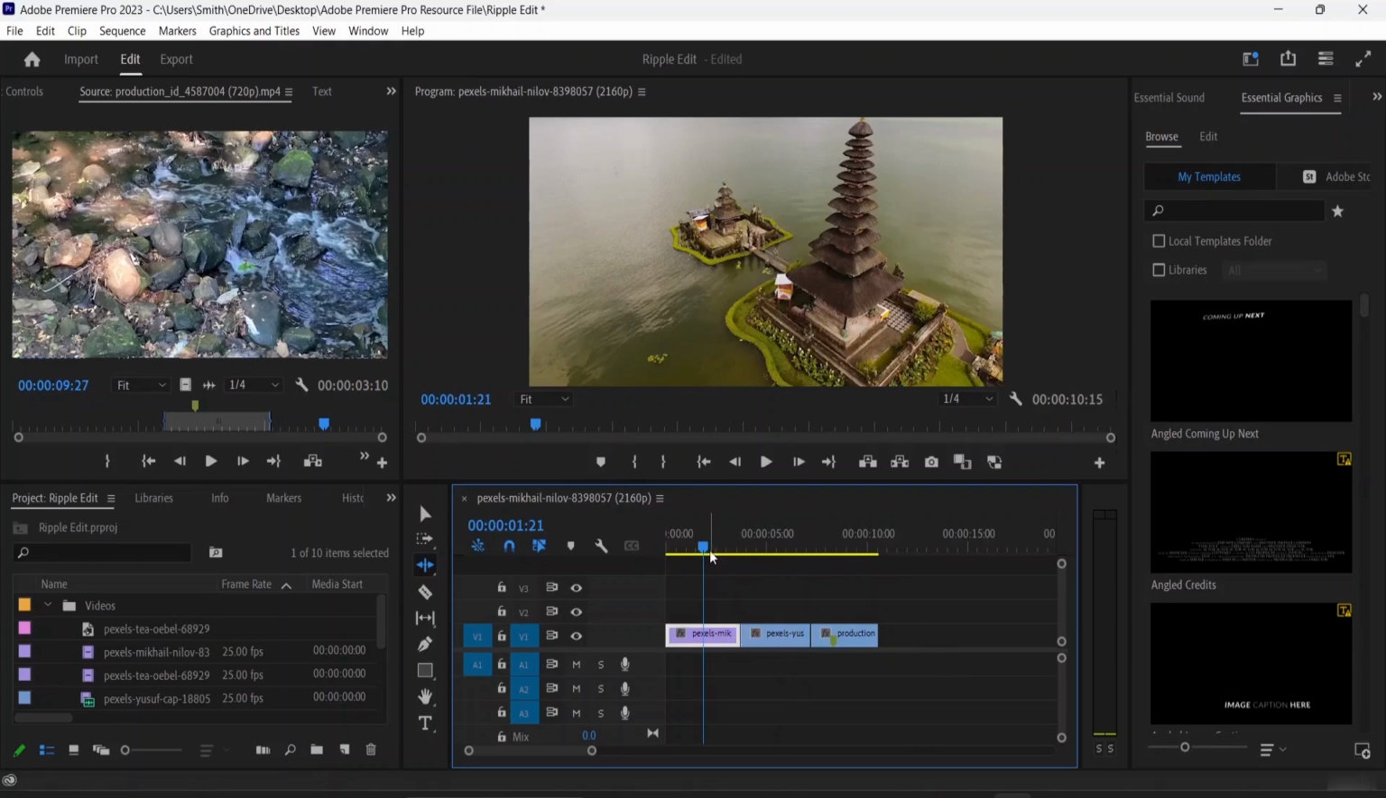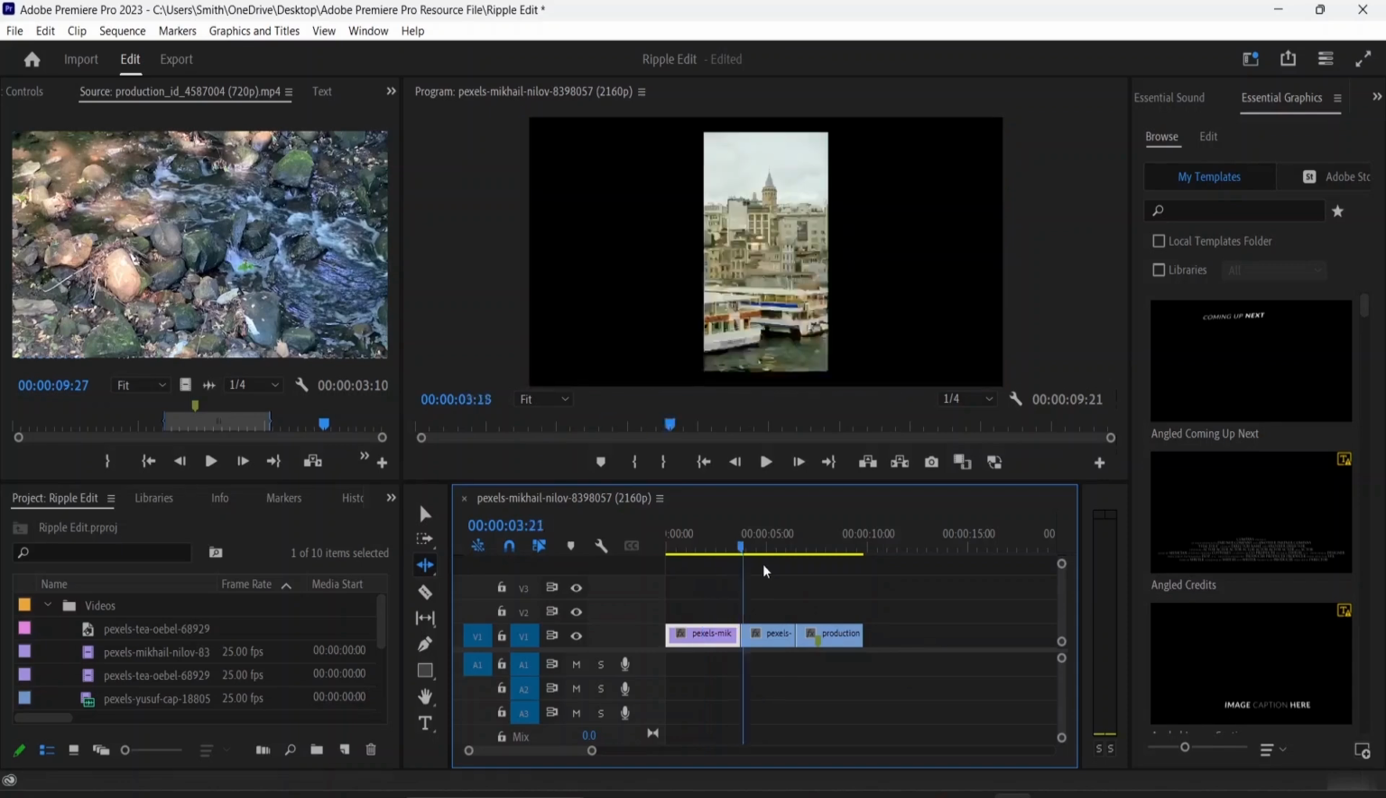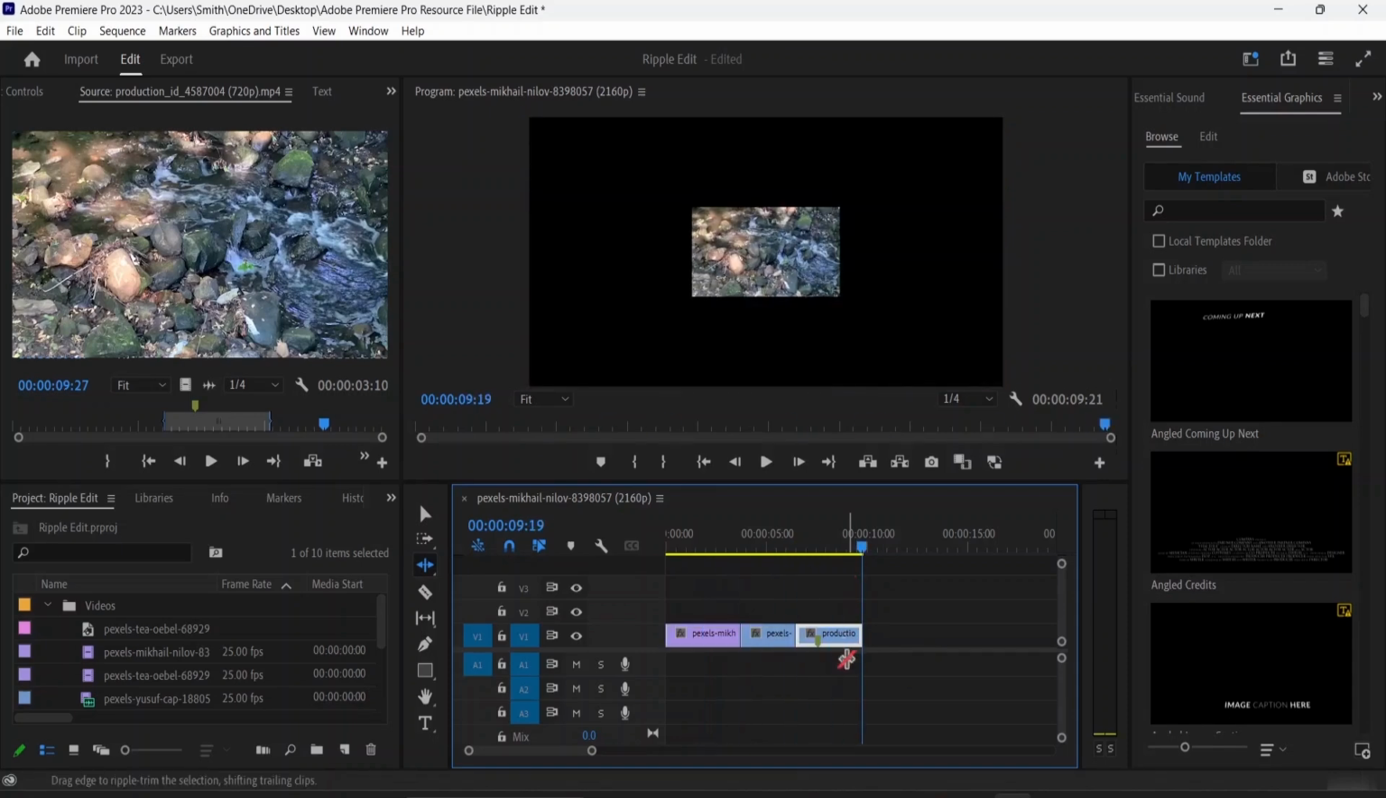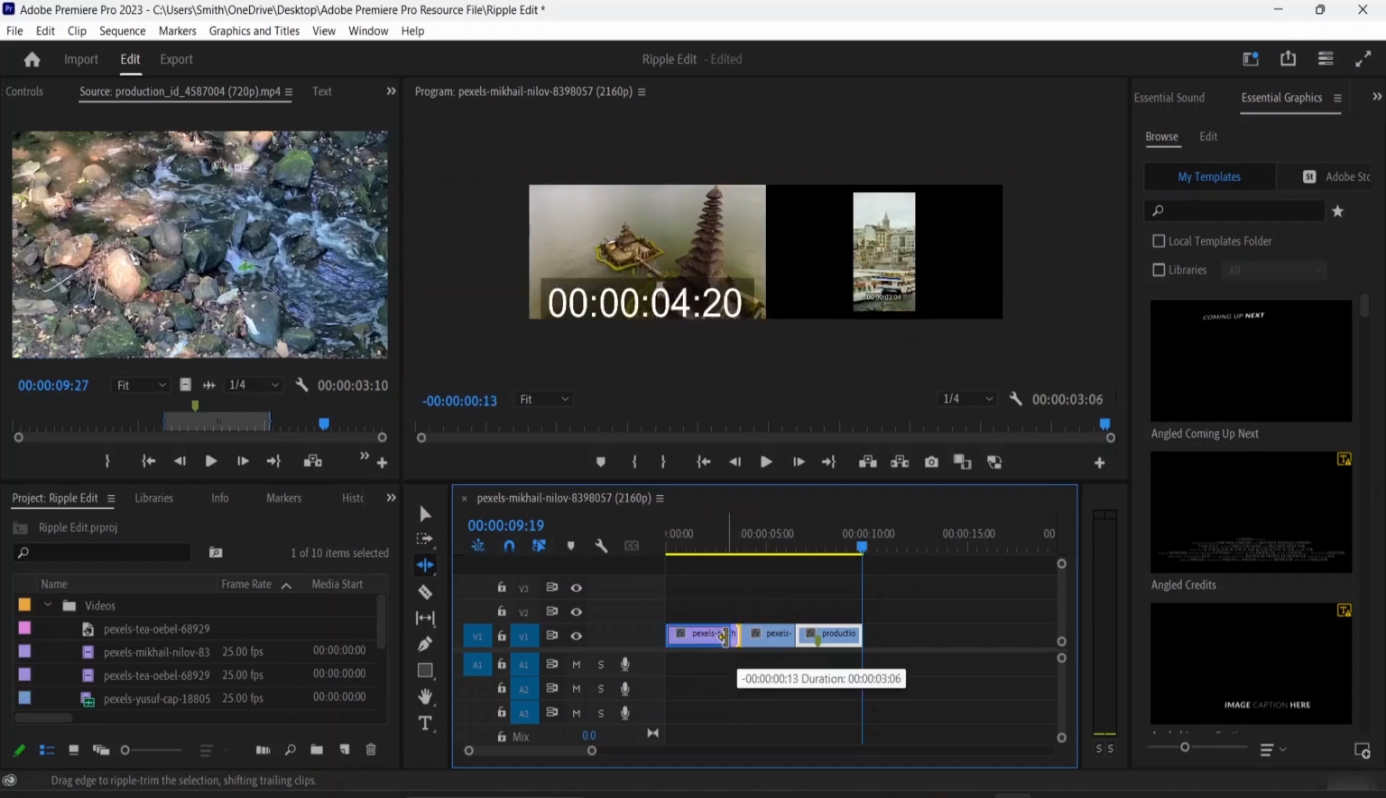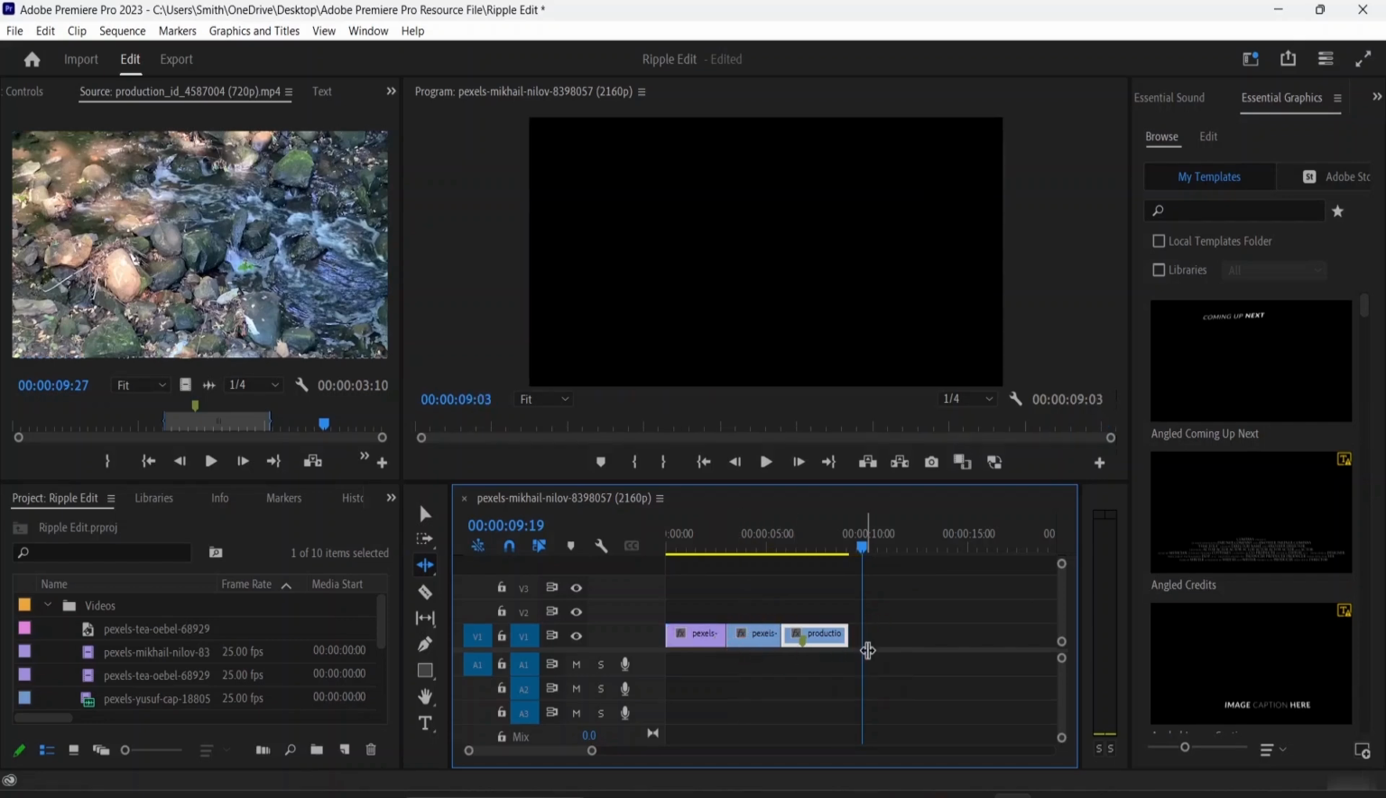Okay, so you guys will understand better if I just come here and decrease the size. I will just keep my playhead over here. As you can see, this is a 9-second 21 frames video. Now if I trim this down a bit, you can see I have decreased this many frames over here. So this is how the ripple edit basically works.